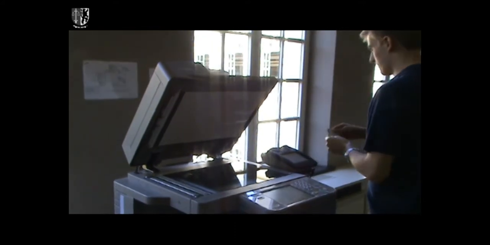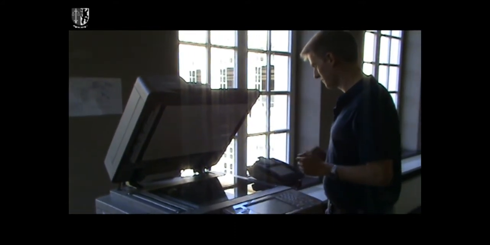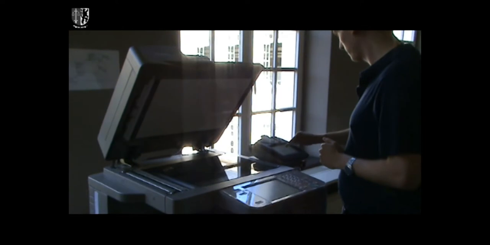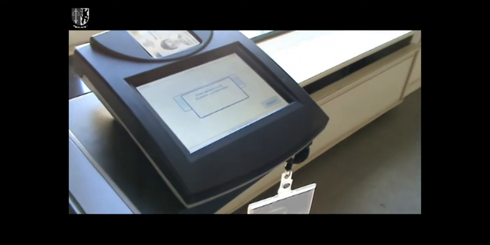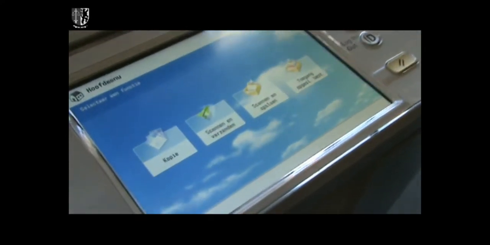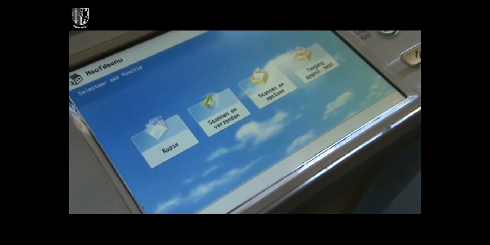If it is the first time you use your card to scan or copy, fill in your uGent user's name and password. After logging on, choose Copy, Scan and wait for the copy machine screen to change.